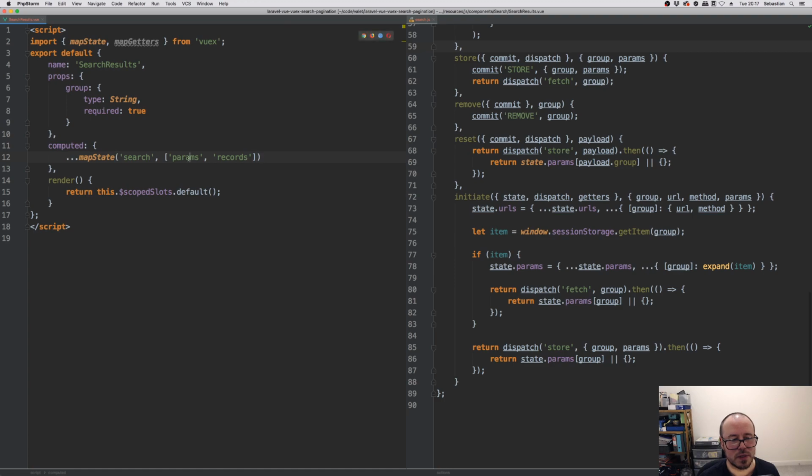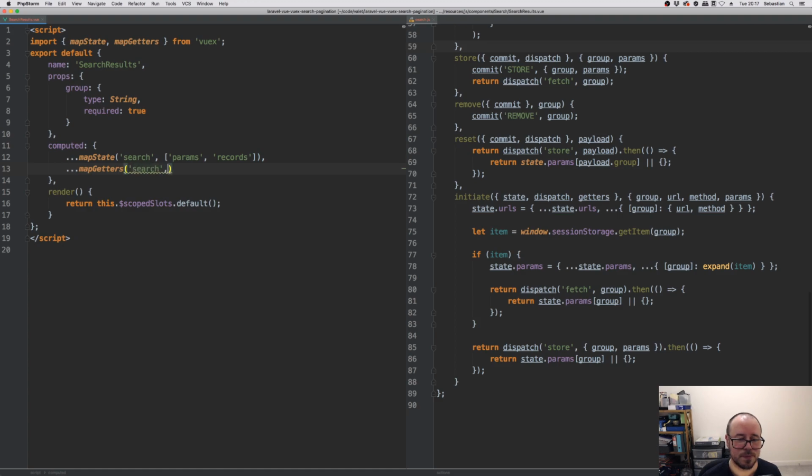Params, what's coming from the search form, and the records which have been returned based on that params filter. And then we're going to use map getters again for the search module. And we only need total for this particular component. And then we're going to have a few computed properties, and I'm going to precede them with comp, C-O-M-P, because the names will match what we are receiving from the store.